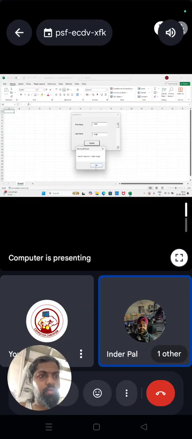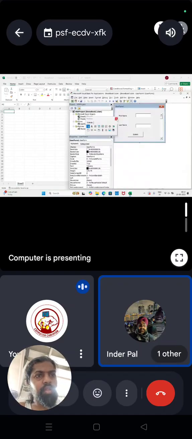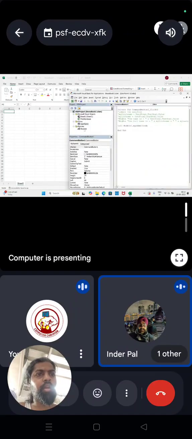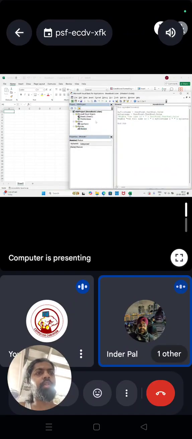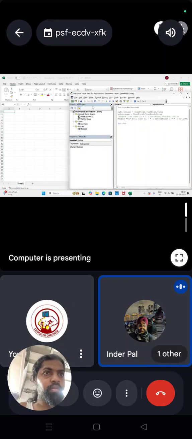So today we have seen two things. One is again the same user form which we had made, but we have done the submit code on the module and we have called the module from the user form. The code is the same, working is the same, but the pattern is different.